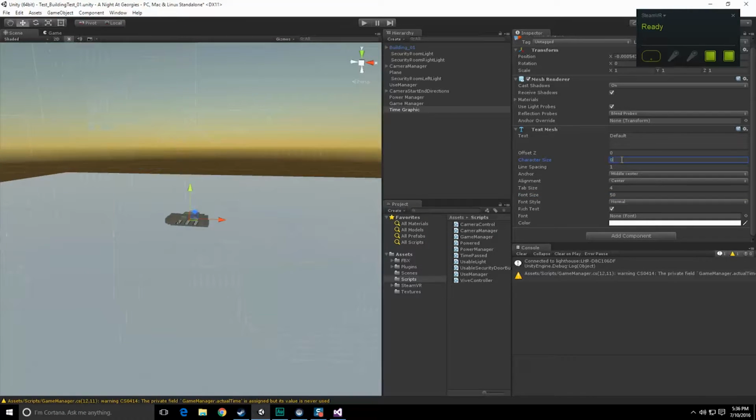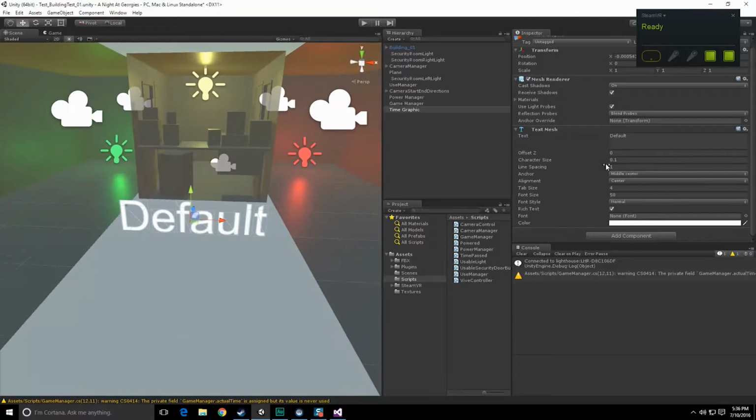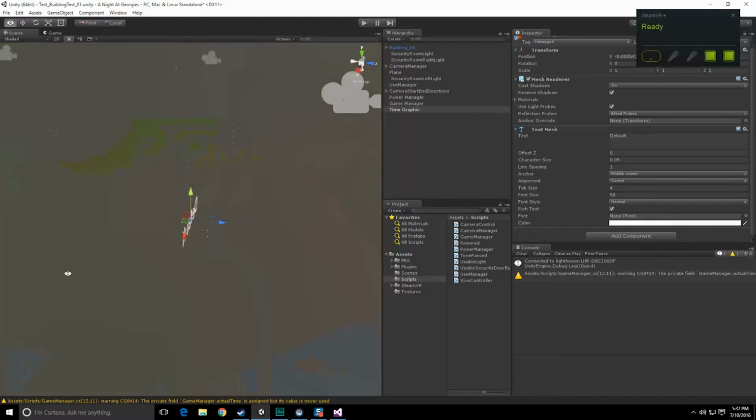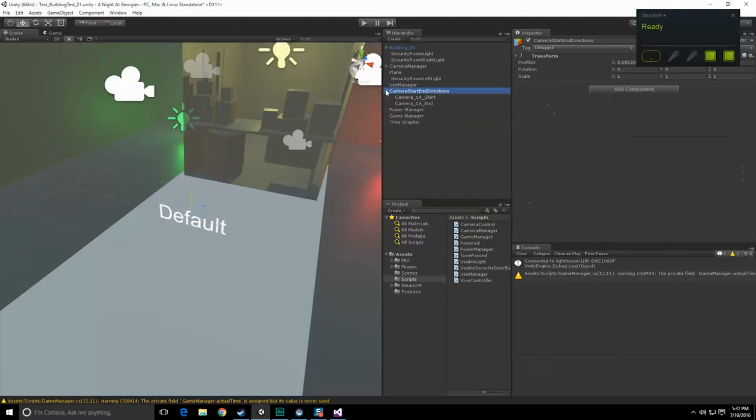And character size, we're going to want to be relatively small. Frame on up. That's still probably too large, so let's go ahead and make that a little bit smaller, 0.05. There we are. Now this object is going to get connected to the controller, the Vive controller that we have. So let's find that really quick.